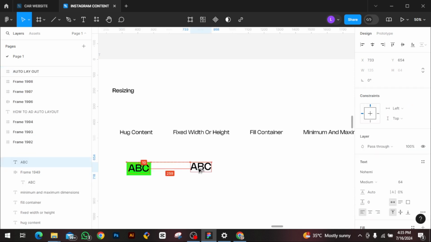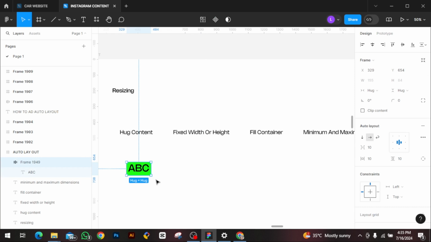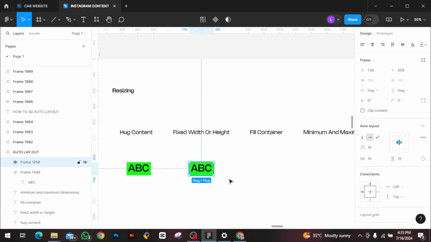I just drag it here. If I copy it and drag it here, you can see the hug situation. If I try to make it bigger, you can see the changes of it, and it's showing you the fixed. You can do it also manually. If you put any kind of number here, then it can also show the same number.